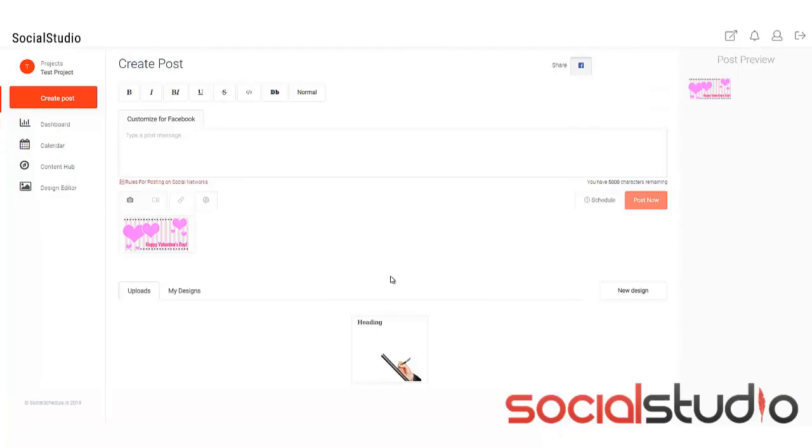As you can see, it's now added it into our post, and we can then customize it with the message and do all the usual things, and then either post it now to whatever networks we decide up here, or schedule it and add it to our calendar. So we did that earlier with the other one, so let's go and look at the calendar now.